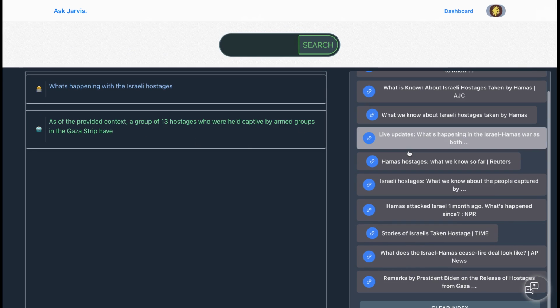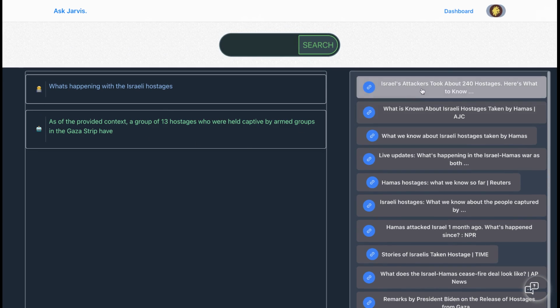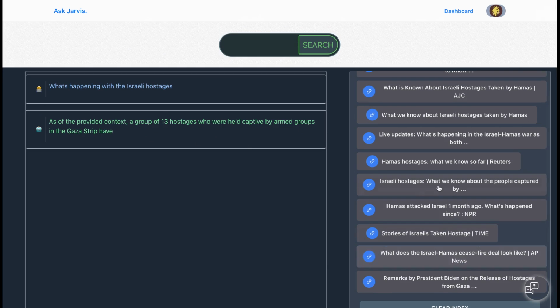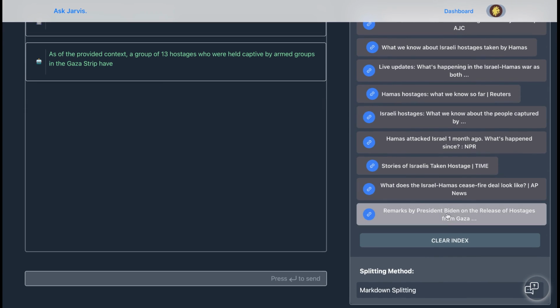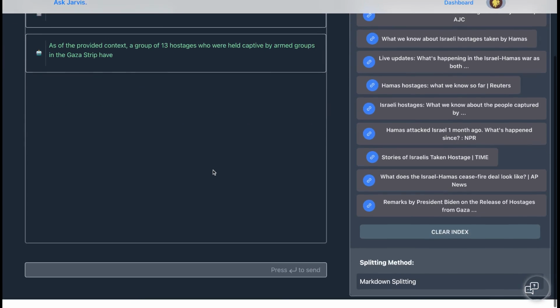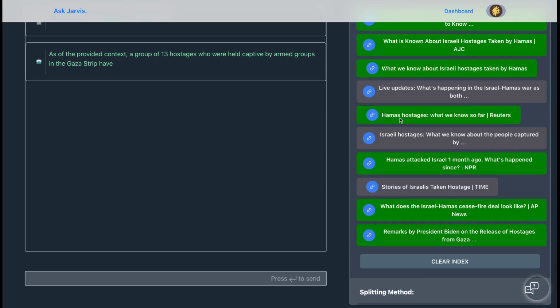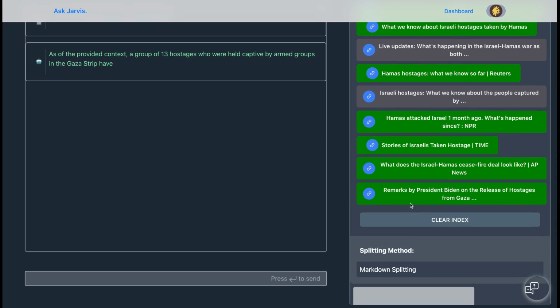Let's see. So this is pretty much, let's say I want more information. I'm just going to have him read some of these stuff over here. Okay, remarks by President Biden on the release of the hostages, for example. And we'll just wait for Jarvis to read these notes. And there it is. So Jarvis has now read that article about President Biden's reaction.